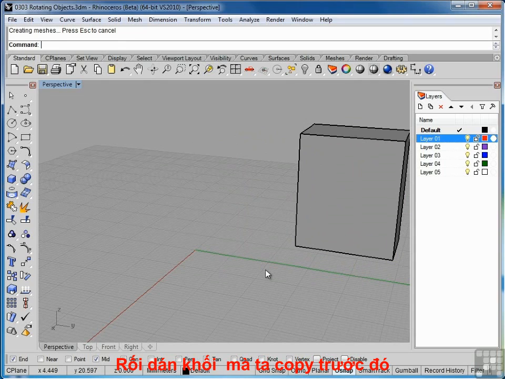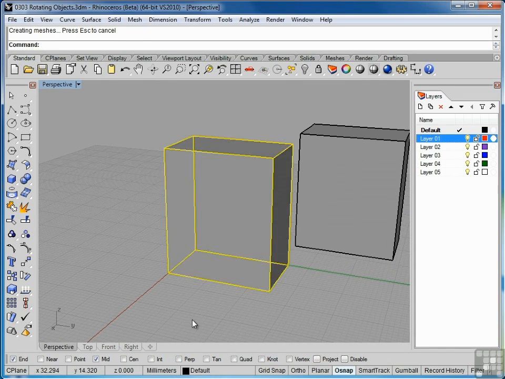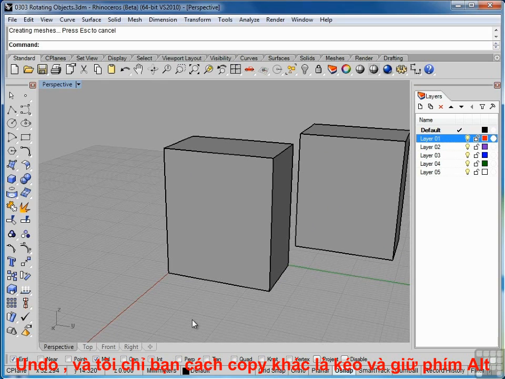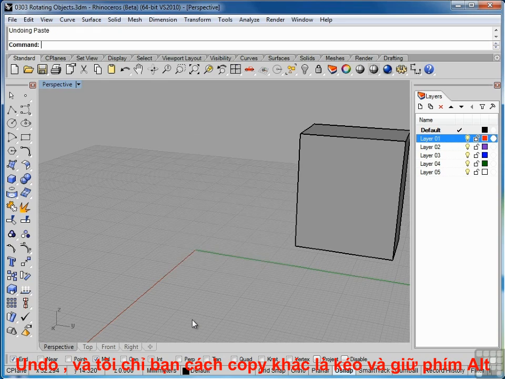deselect it, and then I'll do another Control-V to paste the instance that we copied earlier. And you can see it paste that box directly where we had previously copied the part from. Let me just do a couple of undos.